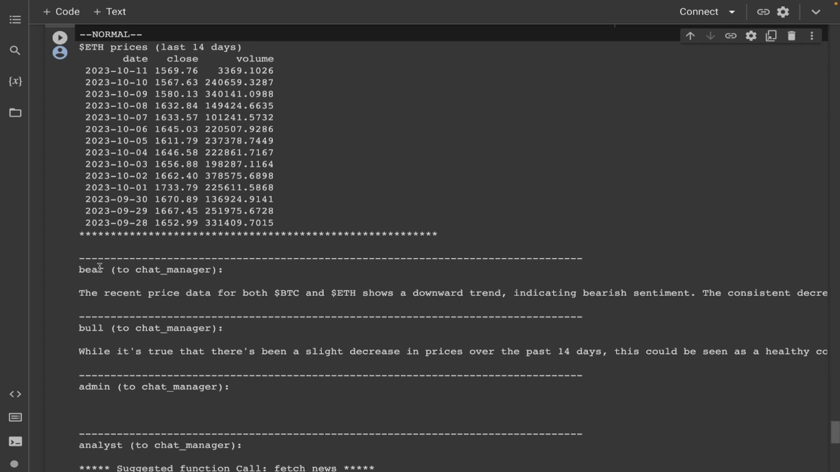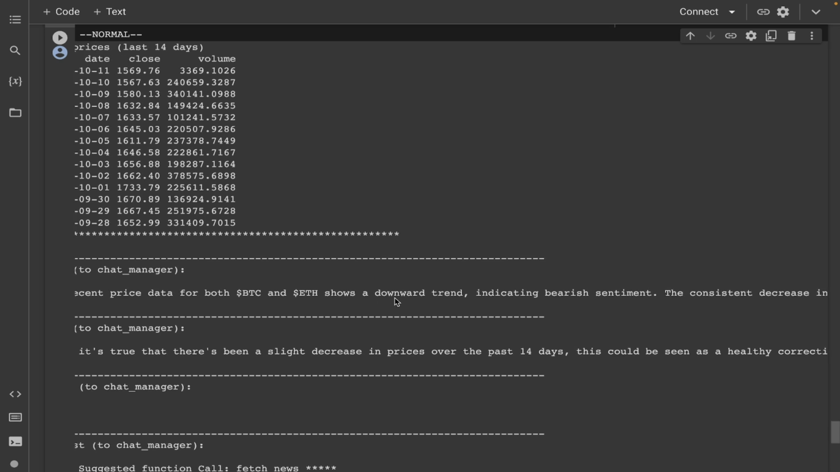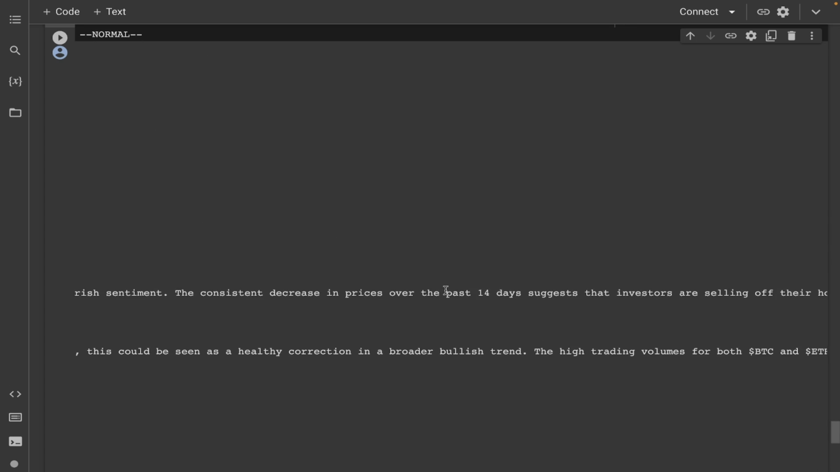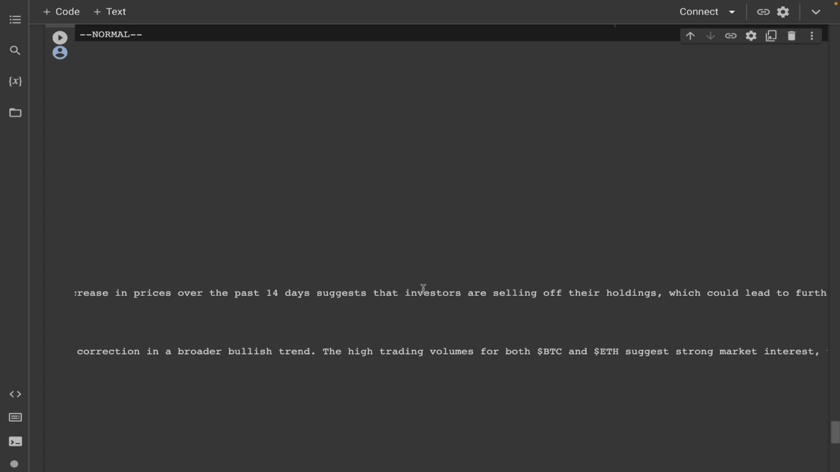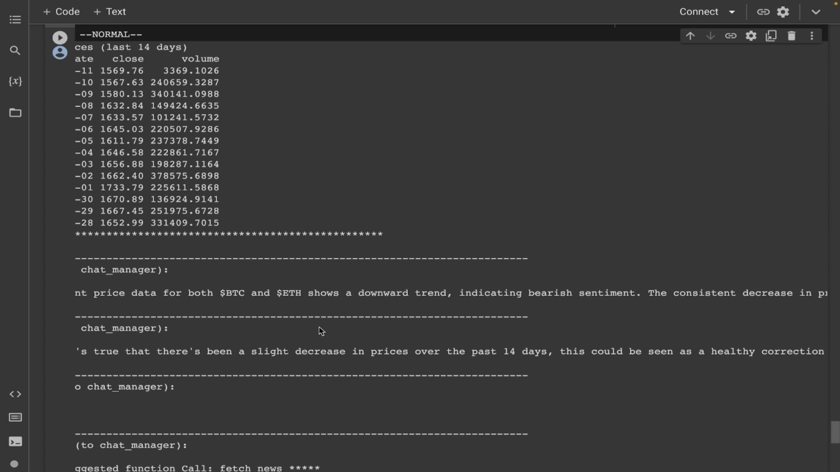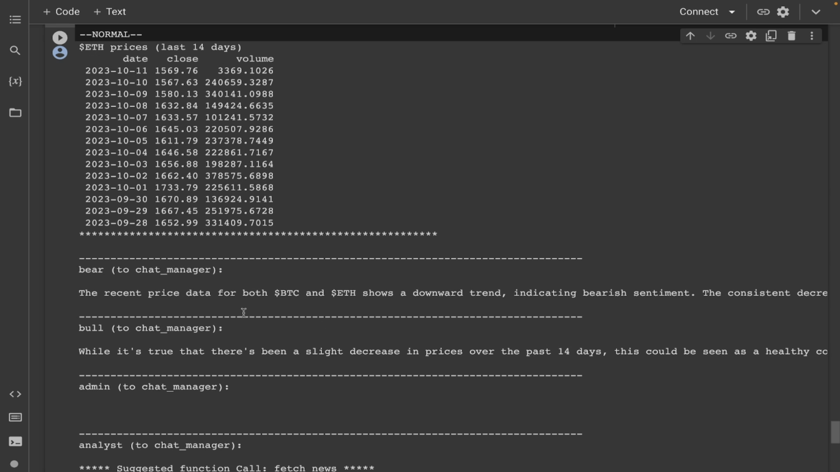And then we have the bear. "The recent price data for both Bitcoin and Ethereum shows a downward trend indicating bearish sentiment. The consistent decrease in prices over the past 14 days suggests that investors are selling off their holdings, which could lead to further price drops." Okay, so this is the bear opinion of these prices.